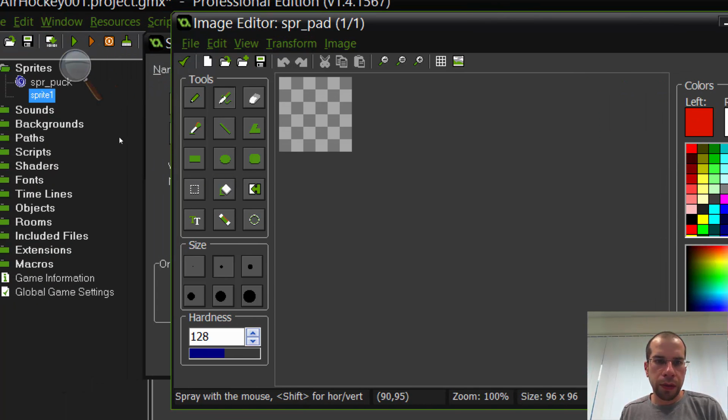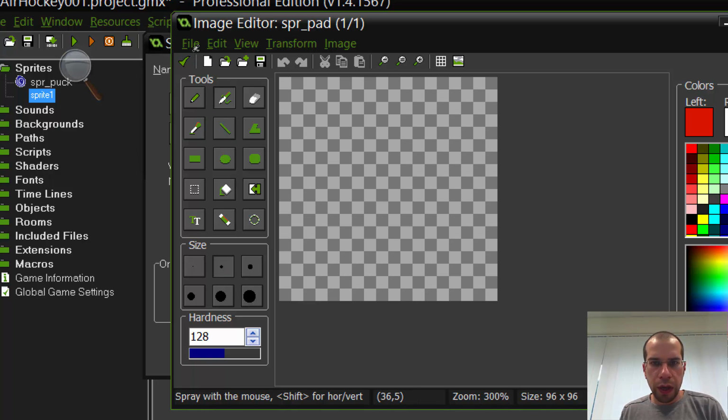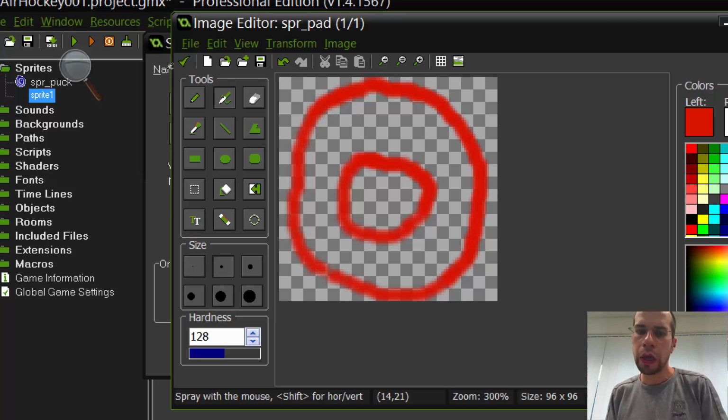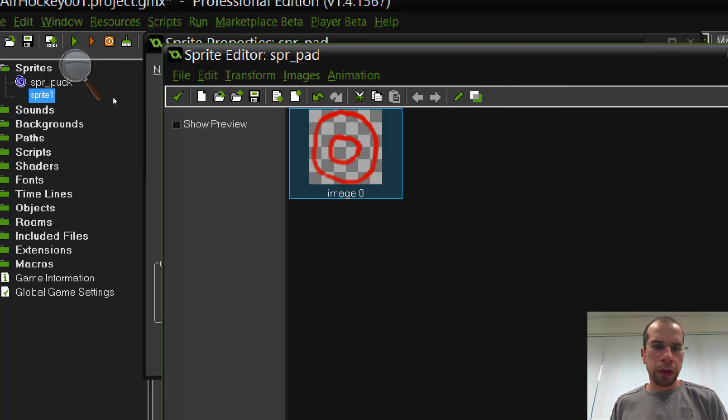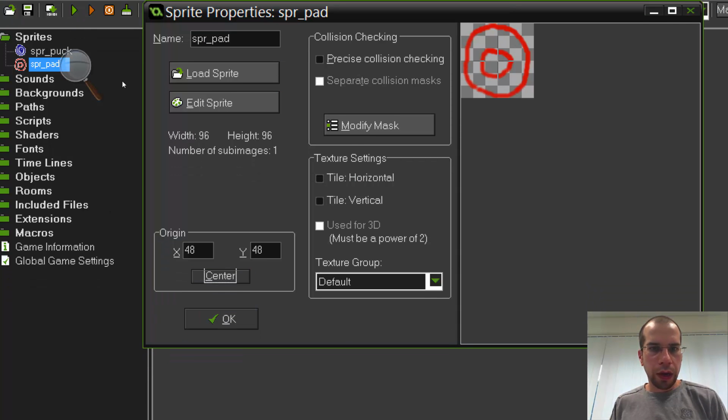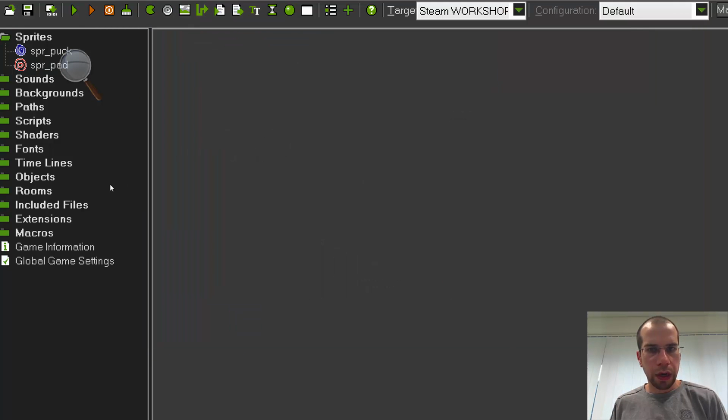Select a red color. Still using this sort of spray paint thing. I'm going to draw a circle, and then a smaller circle on the inside. Alright, and this is going to be our pad thing. Likewise, don't worry that it's crude, it's towards the art style that we're going for, but in the future we're going to replace this with something that probably looks a lot better. So click on the tick and click on the next tick, and then on this, center the origin again and then click OK.